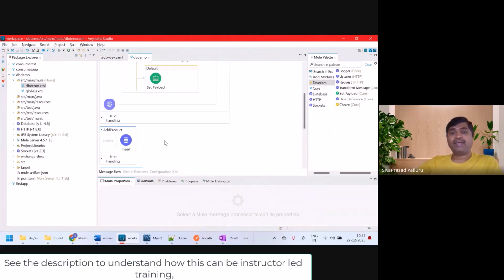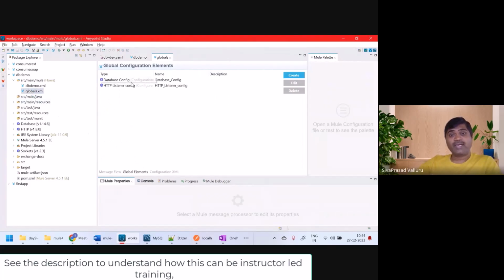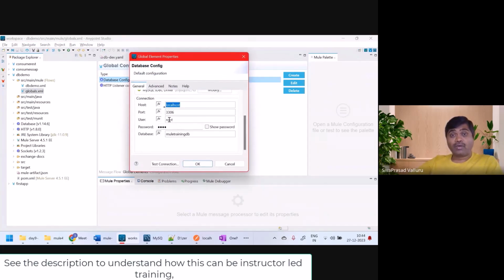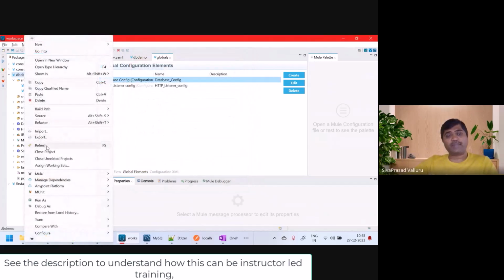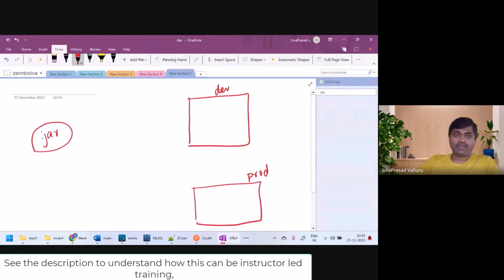So I have created this application, which has logic to connect to databases. Here, the problem is I have hard coded in global.xml. If you see, I have hard coded the username, password, host, database name, etc. So now let me tell you the problem. Let's assume that I have exported this application as a jar. Assume that it is a.jar.